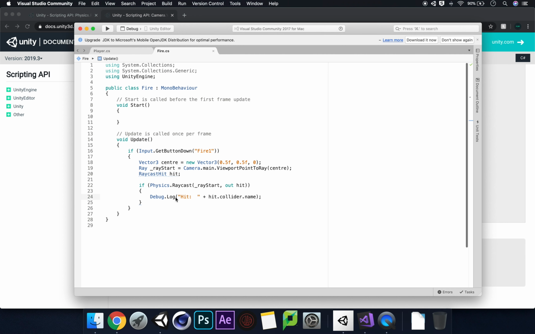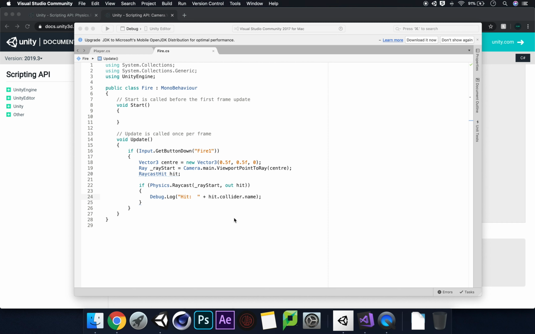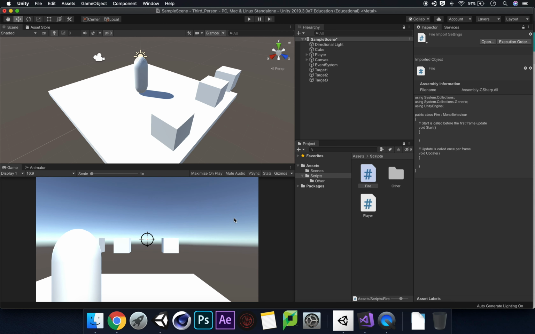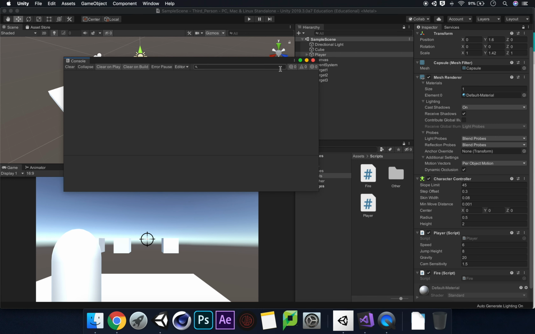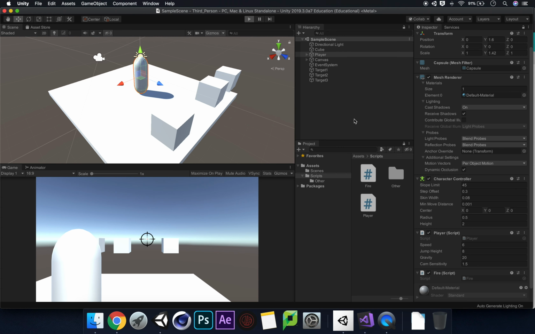So, we've got the debug.log. If the debug.log doesn't work and doesn't come up with anything when we shoot our cubes or shoot our targets and doesn't tell us, we know we've obviously gone wrong somewhere. So let's save that. Go back into Unity. Let's make sure on player we have our scripts. Let's add fire. There we go. Fire script is added. Command S very quickly. They're inconsistent lines. Probably stumbled to get that done. Press play.